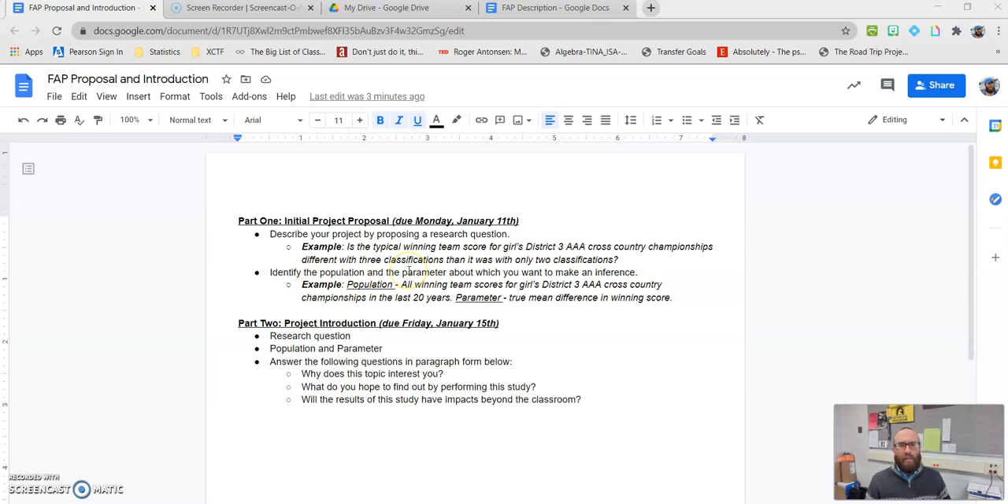My population and parameter, and this is where things might look a little bit different. My population would be all winning team scores, and I said for the last 20 years, because 20 years ago, things were just different in girls' sports, and we've expanded and made some other changes that make this a little bit different. Okay. The parameter is the true mean difference in winning score. And so this is where I'd have to get a little fancier with my math. Yours is really going to be a true mean of something or a true proportion of something. Those are really your 2 options here.